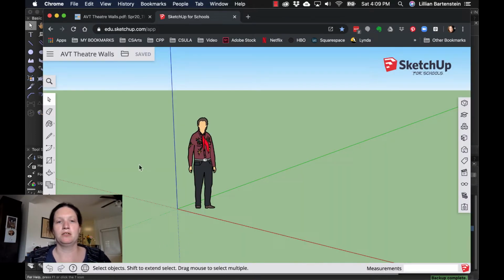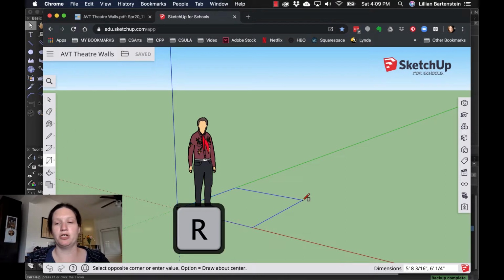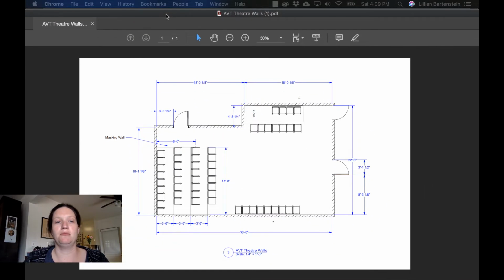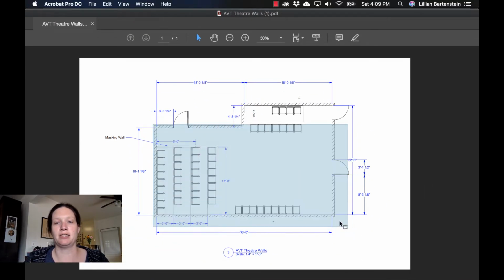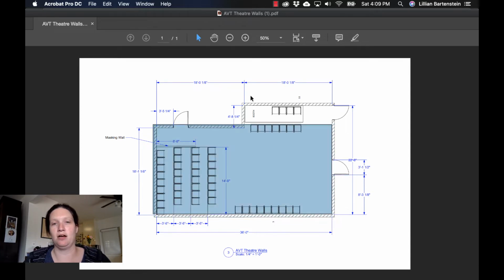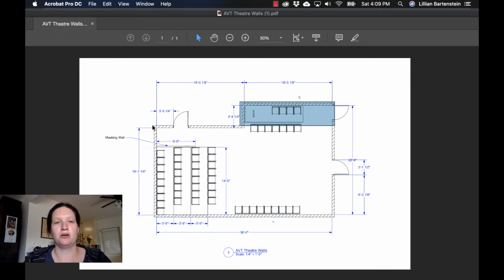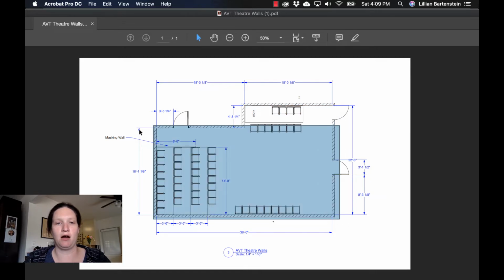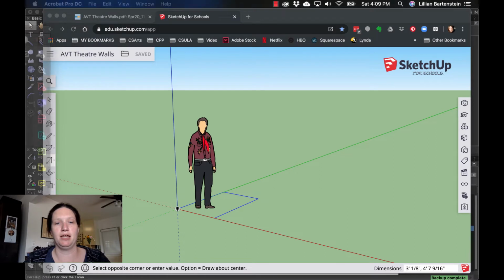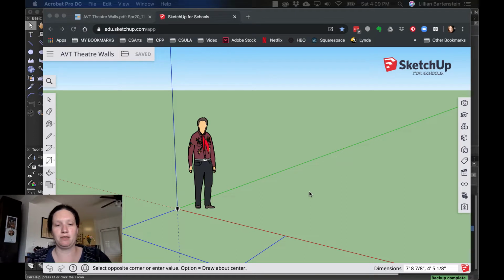Okay, great. So now I'm going to start drawing in my theater space, and I'm going to start at the origin. I'm going to grab my rectangle tool, click into that origin, and the first dimension I'm going to need is for this bigger rectangle. I'll draw that rectangle first, and then add on this little one. For this rectangle, the dimensions that I need are 18 foot 1 1/8 inches by 36 foot 0 inches. My first click locks me in there, and then I just type.